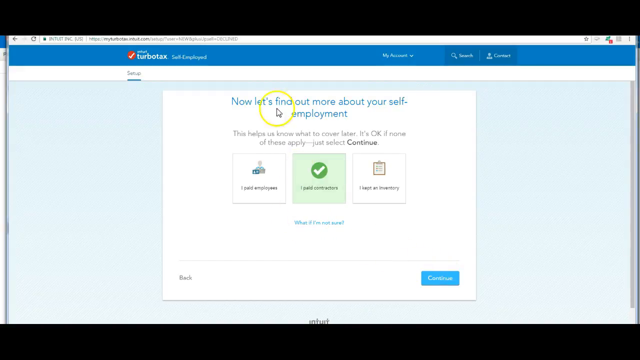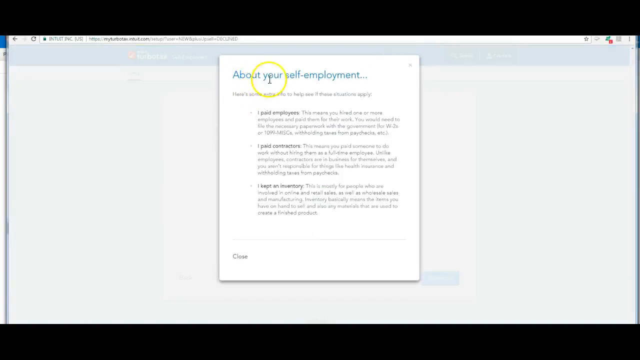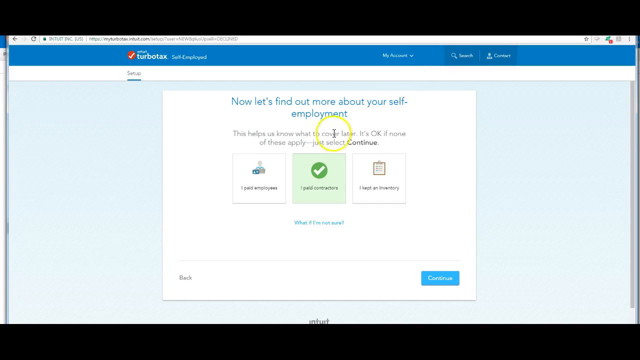Okay? All right. It said, now let's find out more about your self-employment. I'll say, I pay contractors. And I'm going to keep it real simple. Okay? But if you're not sure, you can go ahead and click on there and it'll tell you. Here's some extra info to help see if these situations apply. I paid employees. So you can walk your customer through these self-help options, okay? But we're going to keep it real brief because the objective here is to show you how the Expense Finder is generated, okay? So we'll go ahead and click continue.